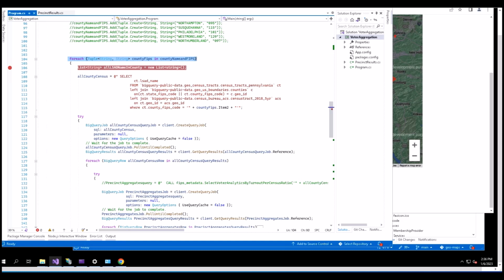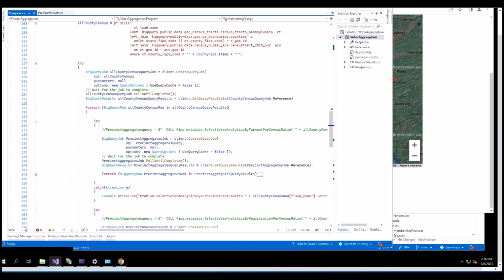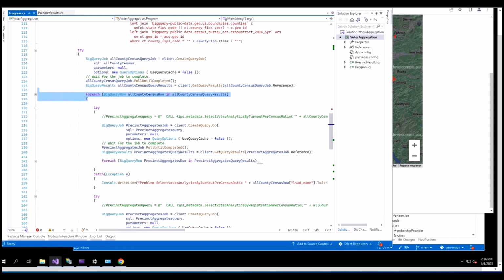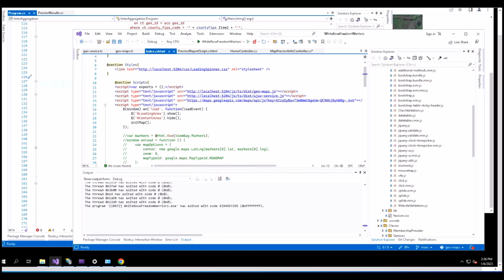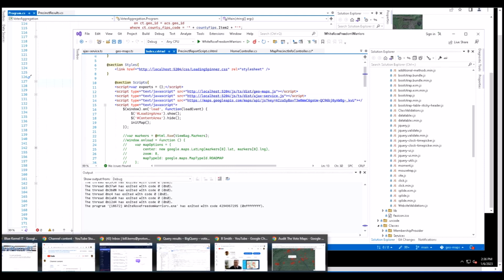So here I have a for each loop. I go over all my tuples and I run a simple query, select all the LSAD names from the census tract data that are within a county. So then within that, I loop through that, I run that query, and then I loop through that query's results, and then I call and invoke my stored procedure. So here is my stored procedure that stores aggregated totals.